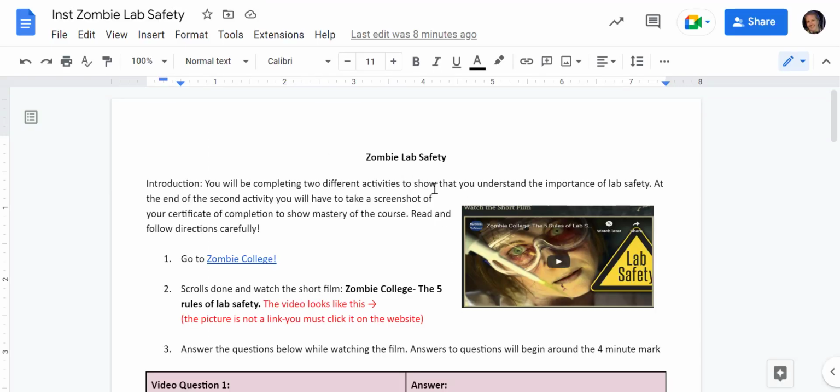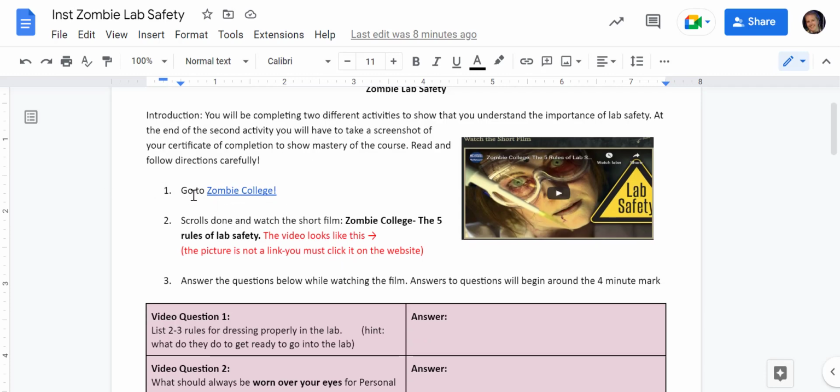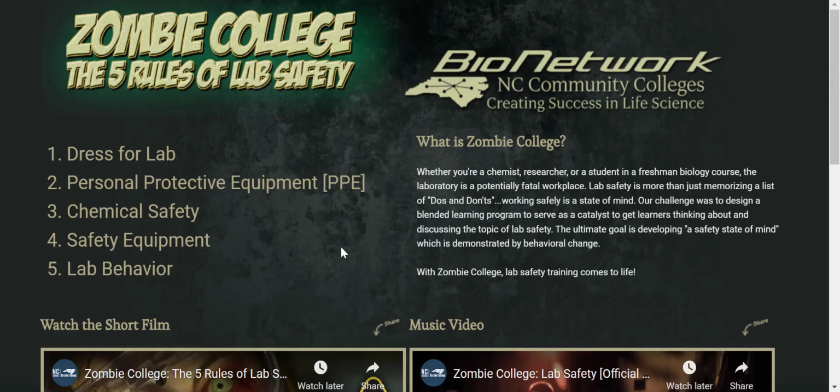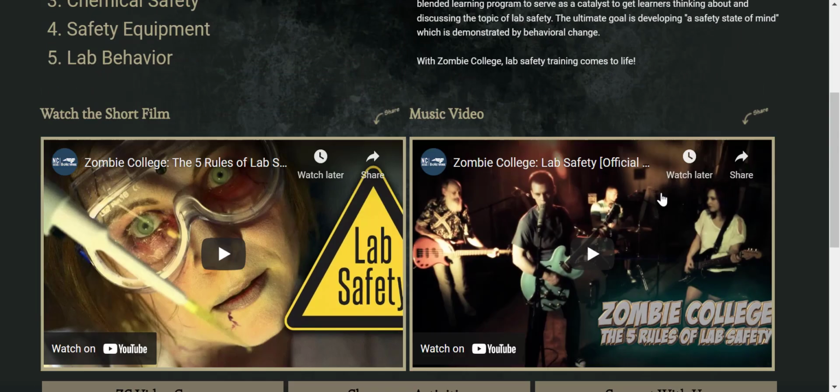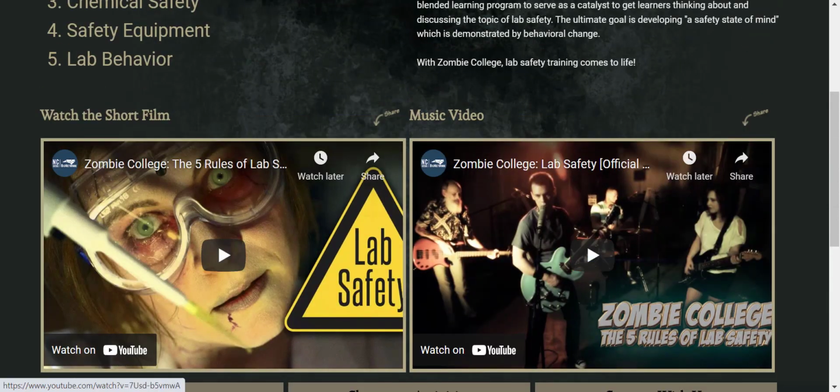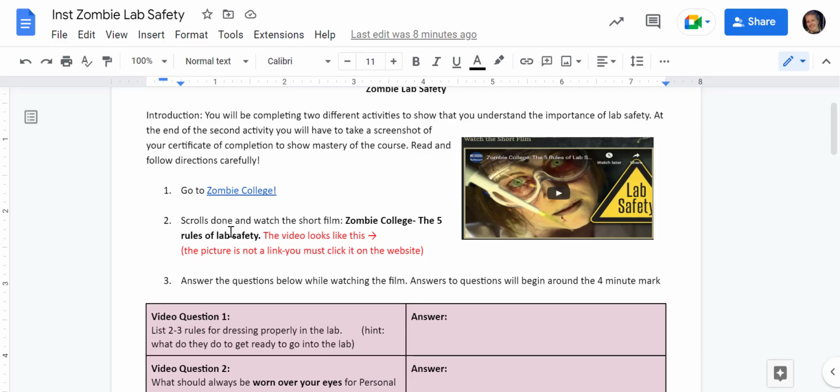When you guys open up the document, the first thing you're going to do is go to Zombie College. You're just going to click right there on that link, and that's going to bring you to this nice little website. There's a bunch of stuff on here, but our focus is going to be on this creepy zombie staring right at you. So if we take a look at our directions, we're going to scroll down and find the video, again, with the creepy girl staring at you.